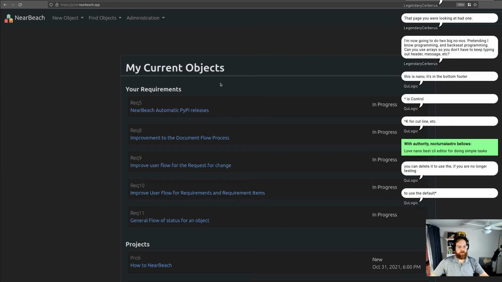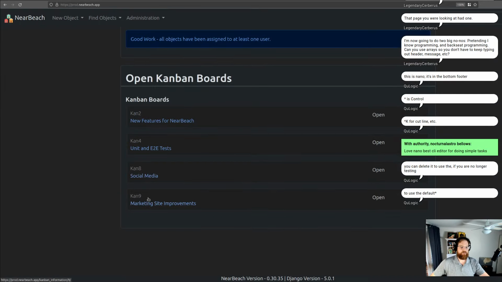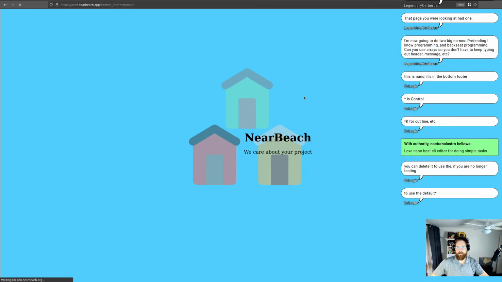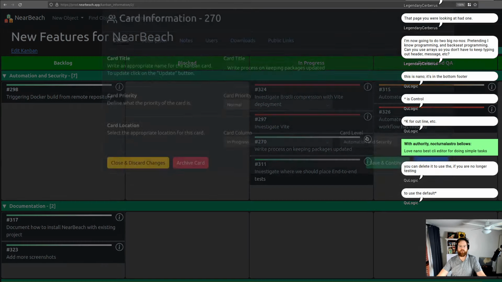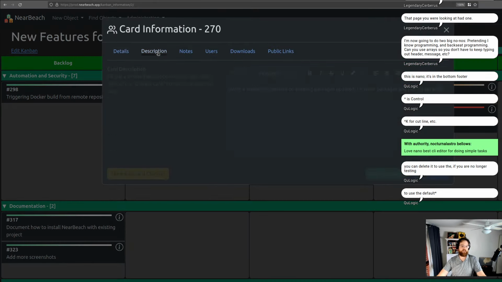Cool. Another thing we want to do is, let's look at new features for NearBeach. Let's just jump into this quickly. We've got to do Vite sometime soon. I keep putting it off. Right, process on keeping packages updated. This is actually done.